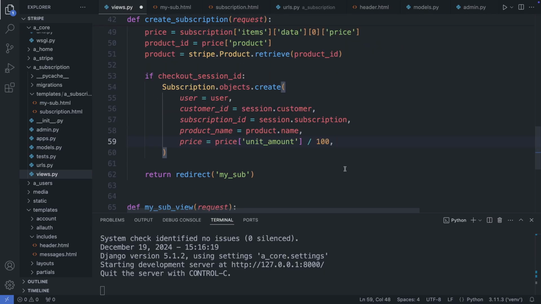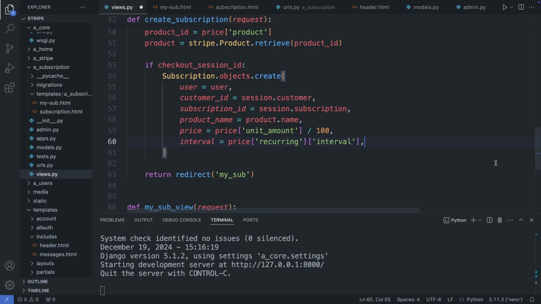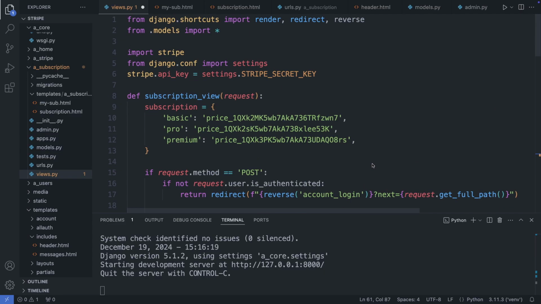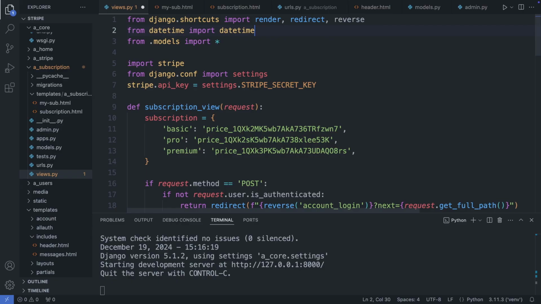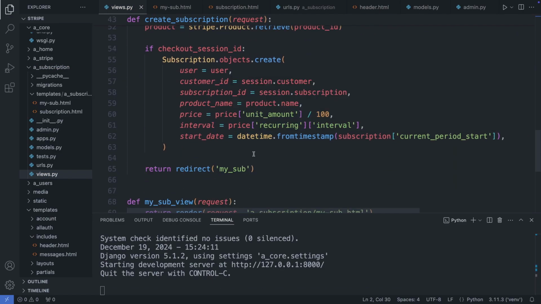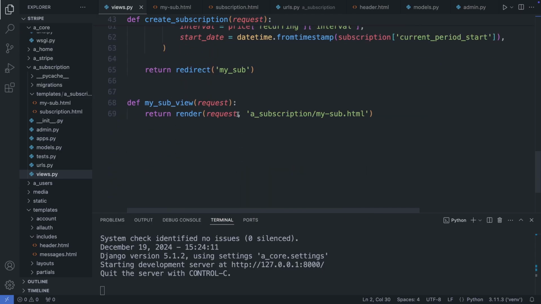Then we have also the price. Then the interval. This is the billing period. And add the start date. And to have it exactly the same as on Stripe, I want to grab it directly from there, from the current period start field. Let's import the datetime package. Okay, and with this information we can create our subscription object in the database. Next, let's display this information on the My Subscription page.